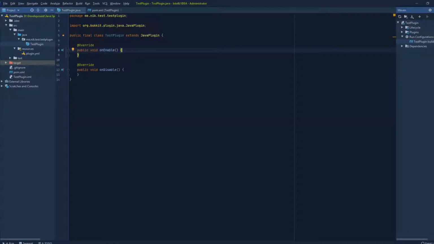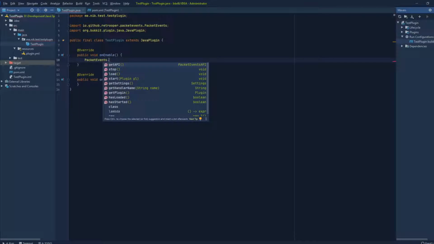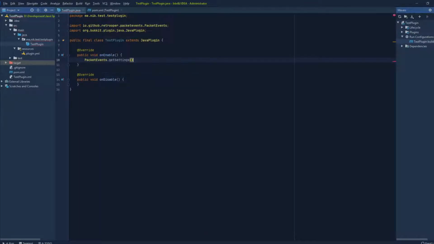So let's get started. What do we need to do before we actually use the API and listen for packets and so on? Well, the first thing you gotta do is actually set it up. So let's go to the settings. PacketEvents.getSettings and set identifier. This is very important.